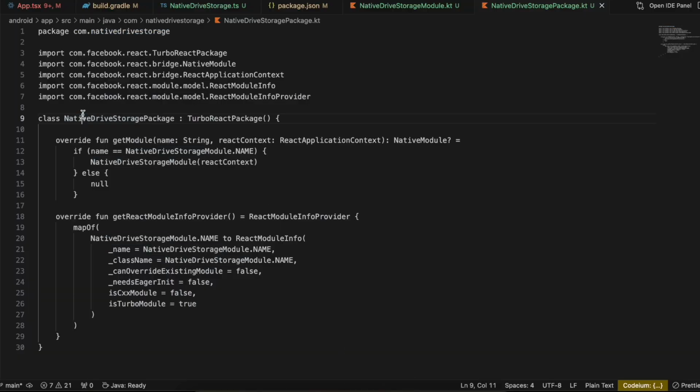Only thing which I have changed, instead of local storage, everywhere I am using drive storage, because that was the name I have used. So I have changed it over here, over here, over here, over here, as well as over here. So you will have to change it everywhere.